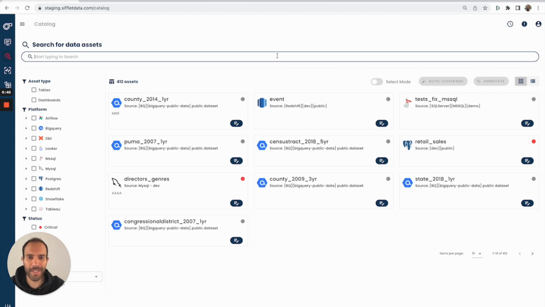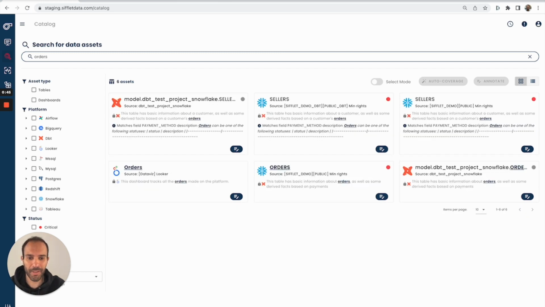Let's say I want to do some analysis on the orders of my customers. So here by typing orders, I can find all the search results that match my search. Here I see that there is an existing dashboard on Looker called orders. I can go there and consume the metrics. I see that there are models on dbt that are transforming the data and giving birth to tables on Snowflake, for example, this one that is called orders. I see here that there is a red dot on this table. It means that there is a data quality anomaly that is impactful and critical. We are getting into that a bit later.